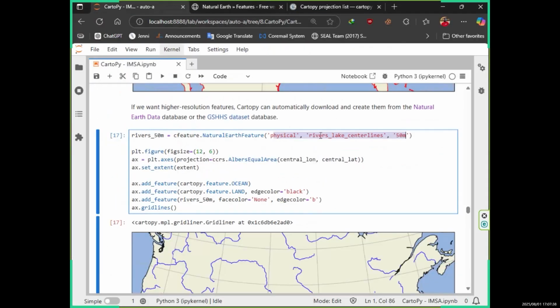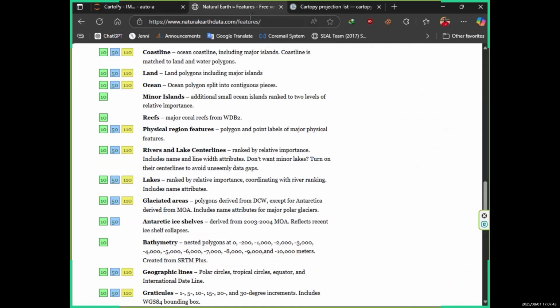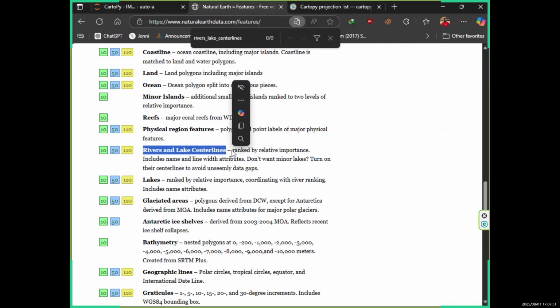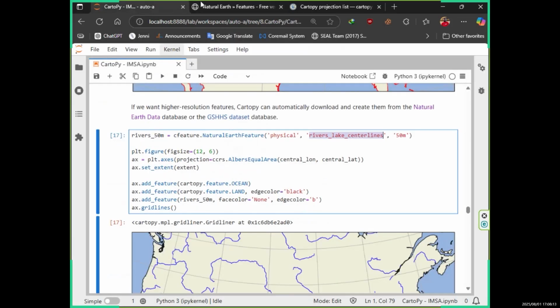let me copy this one, river lake centerlines. So it is downloading these features. So here you can see we have river and lake center line. It is the attribute data of lake rivers, which is creating a center line, not the entire river. If we take a river, it should flow like this, no? But if we take the center line, it will create the center point of these two edges of the river and create a center line to denote that river. So we are downloading that data from Natural Earth.